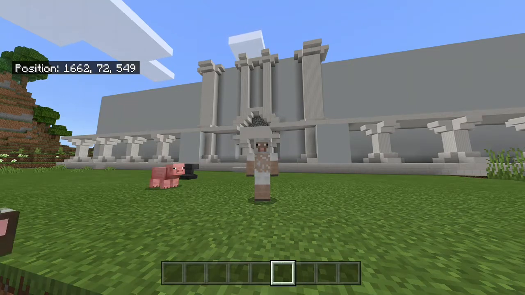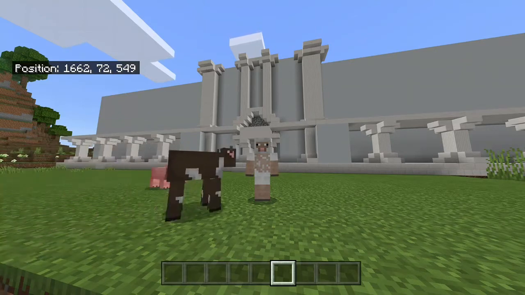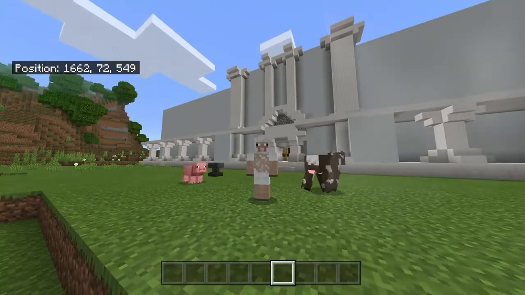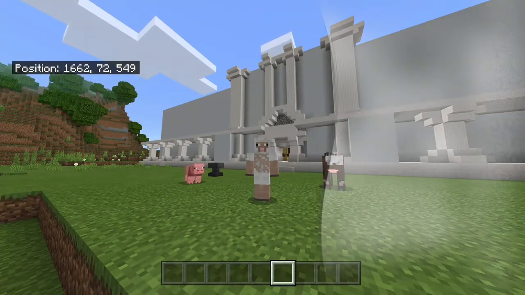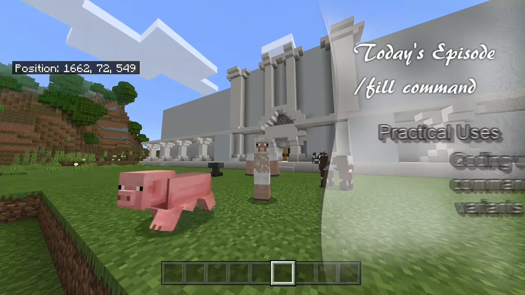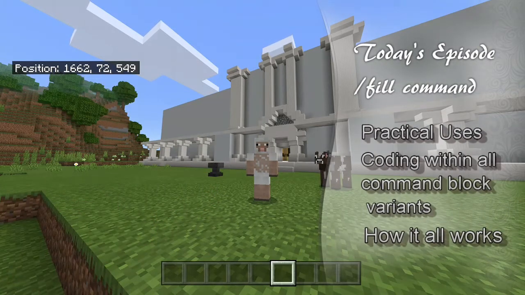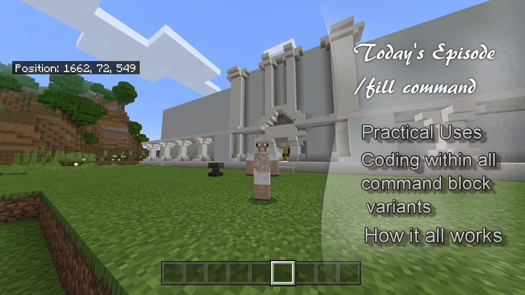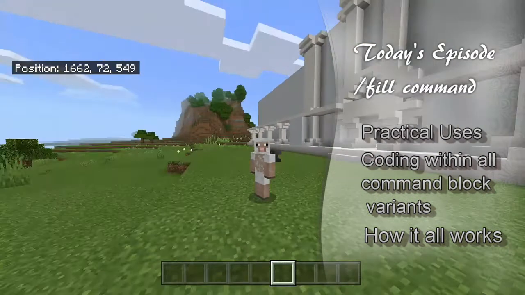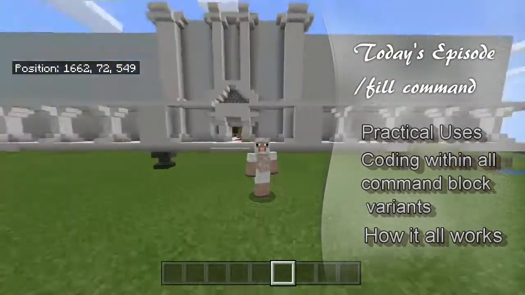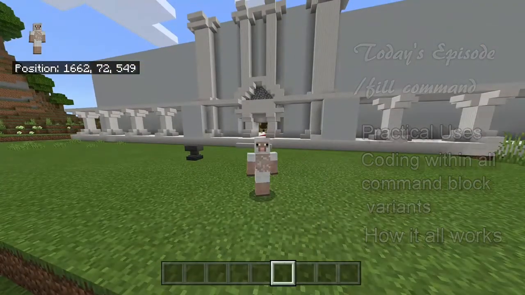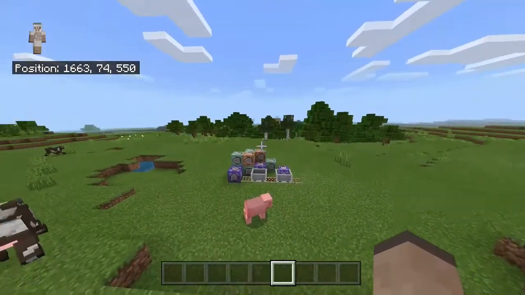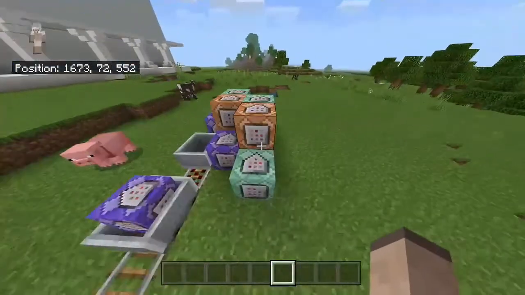I've picked the fill command because it's one of the first commands I learned, and it's one of the most useful. So today we're going to go over the fill command. I'm going to try to show you practical uses for it, how to code it in every type of command block that you have available, different uses for them and the way they work. And we're going to go from there. So today is the basic fill command. So without further ado, let's get started.